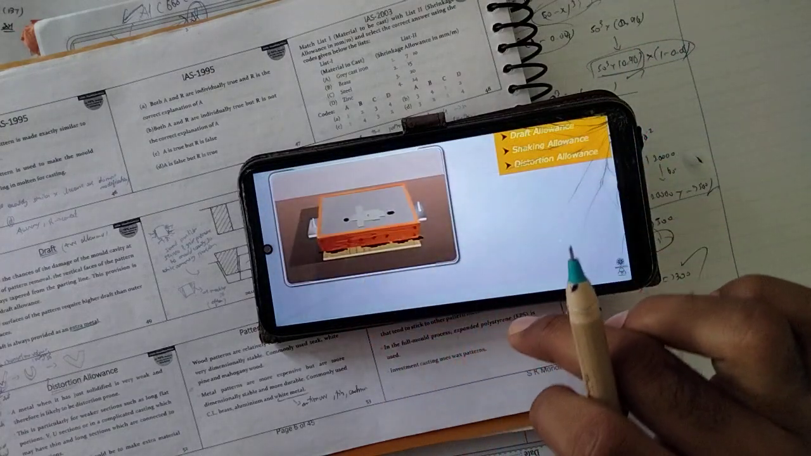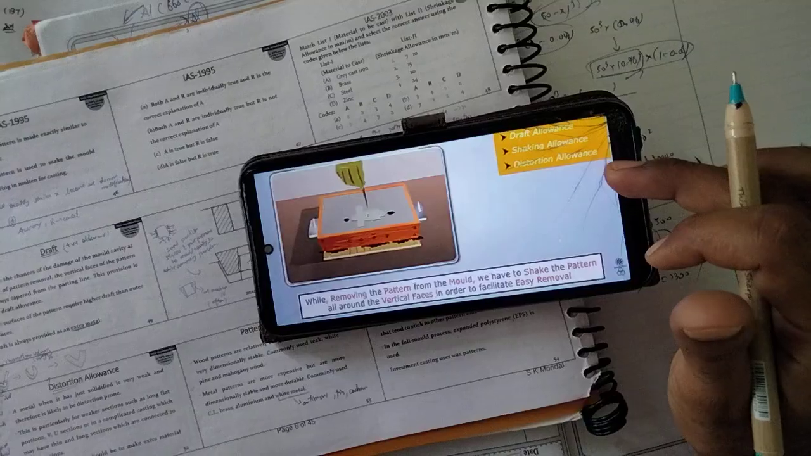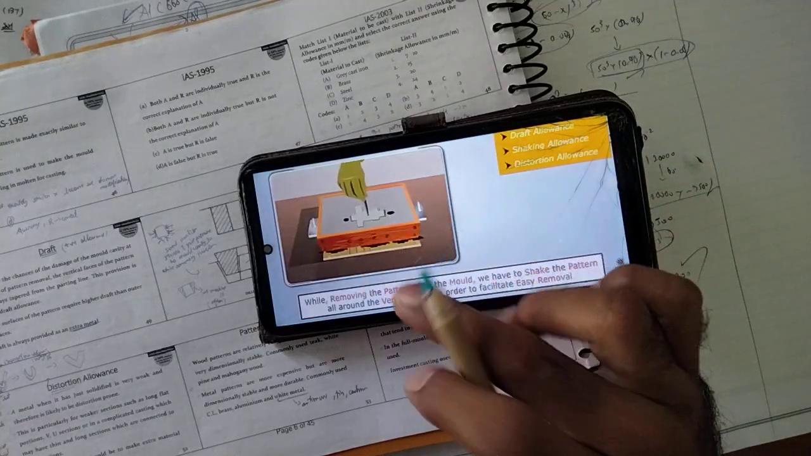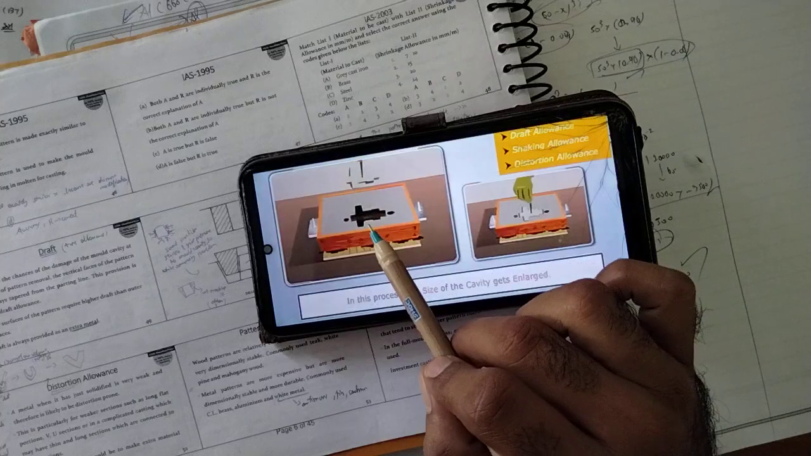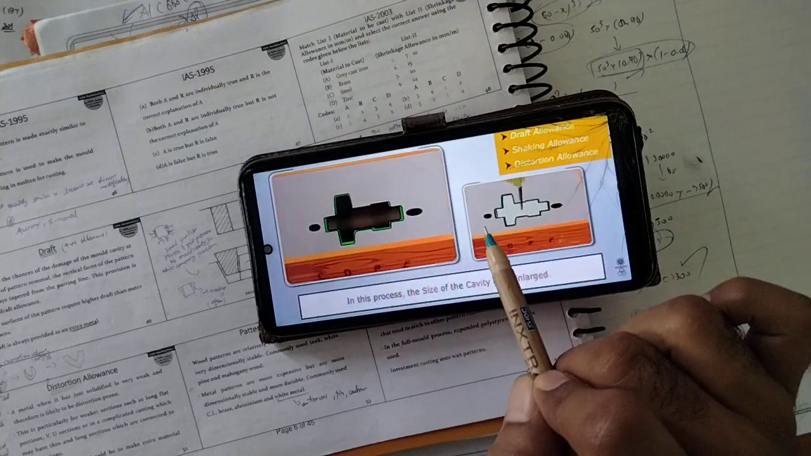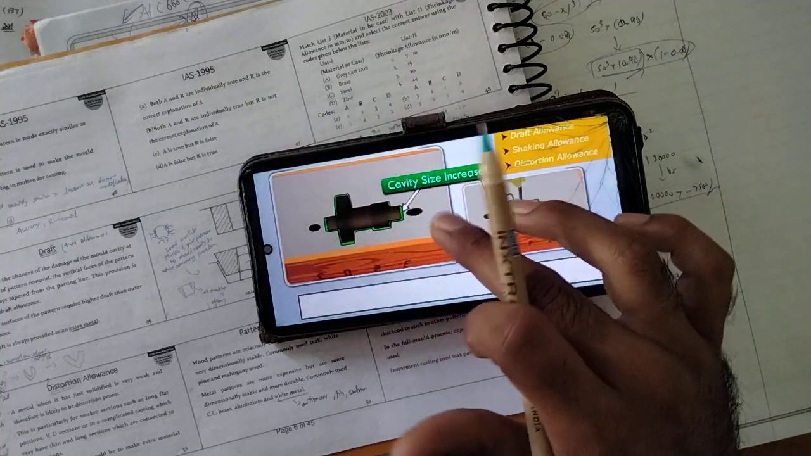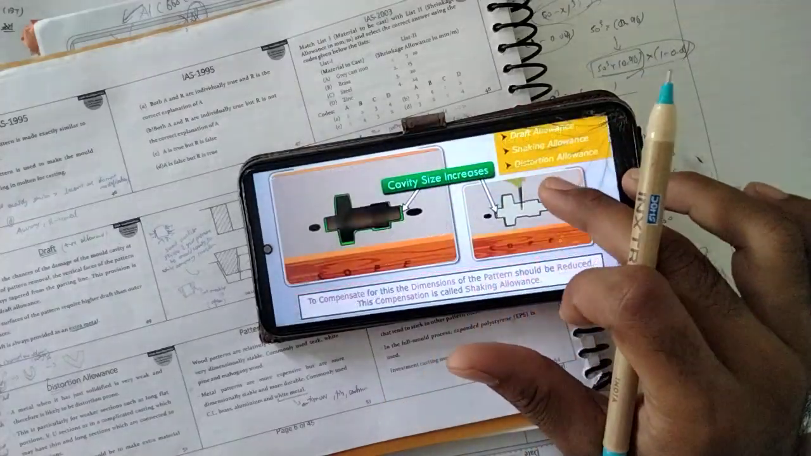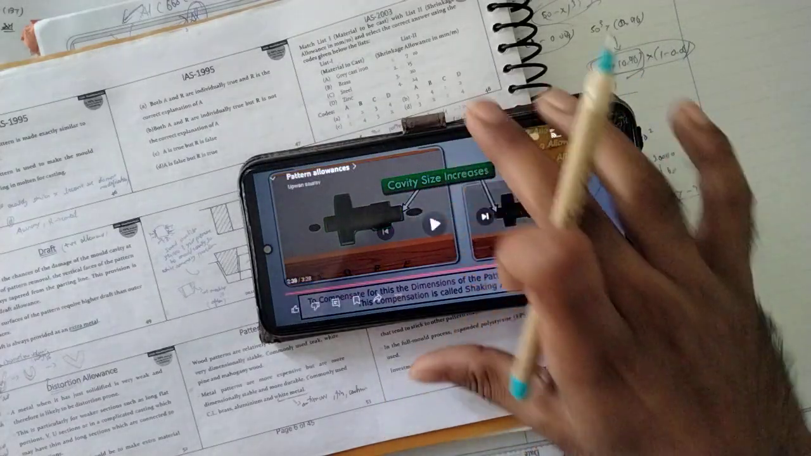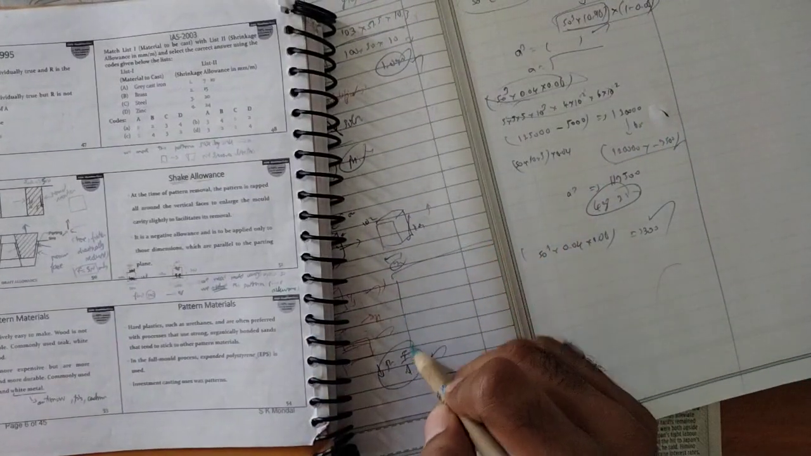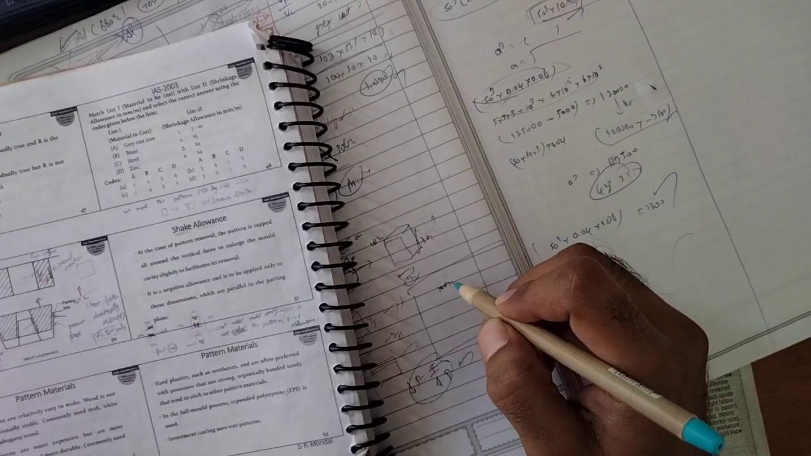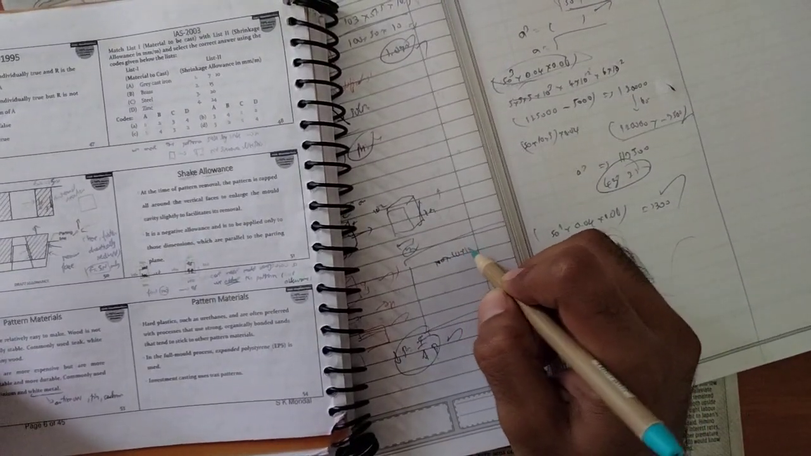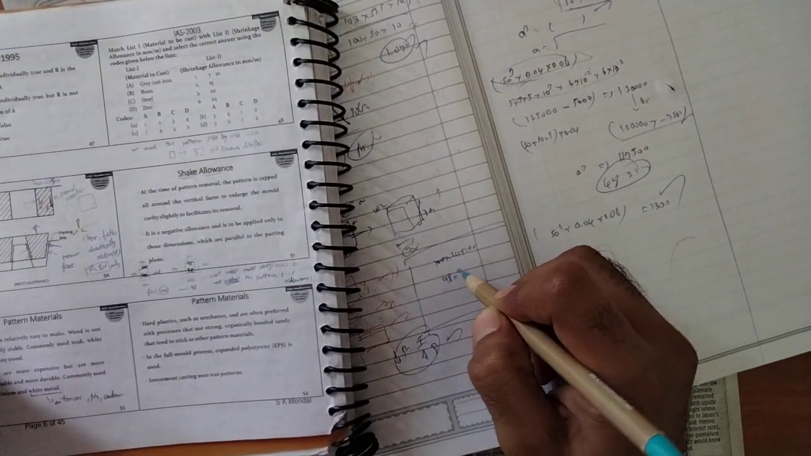So shake allowance is next. We have to shake, and you can see the pattern is getting enlarged. You can see the green thing is the size of the cavity that gets enlarged. For example, the customer asks for a product of 100 by 100 by 100, but I have a pattern of 98 by 98 by 98.